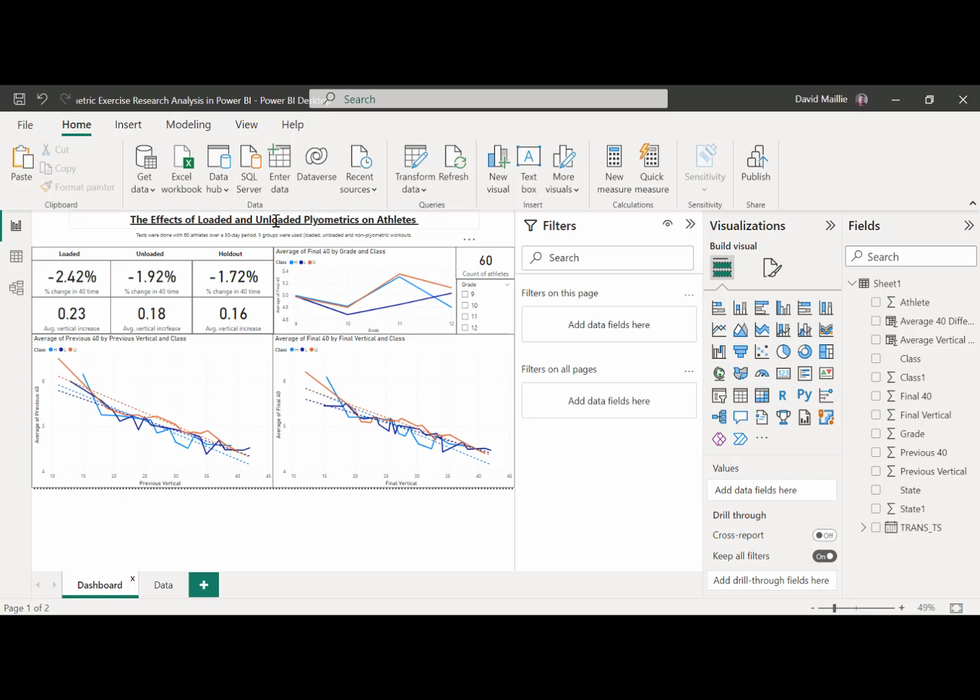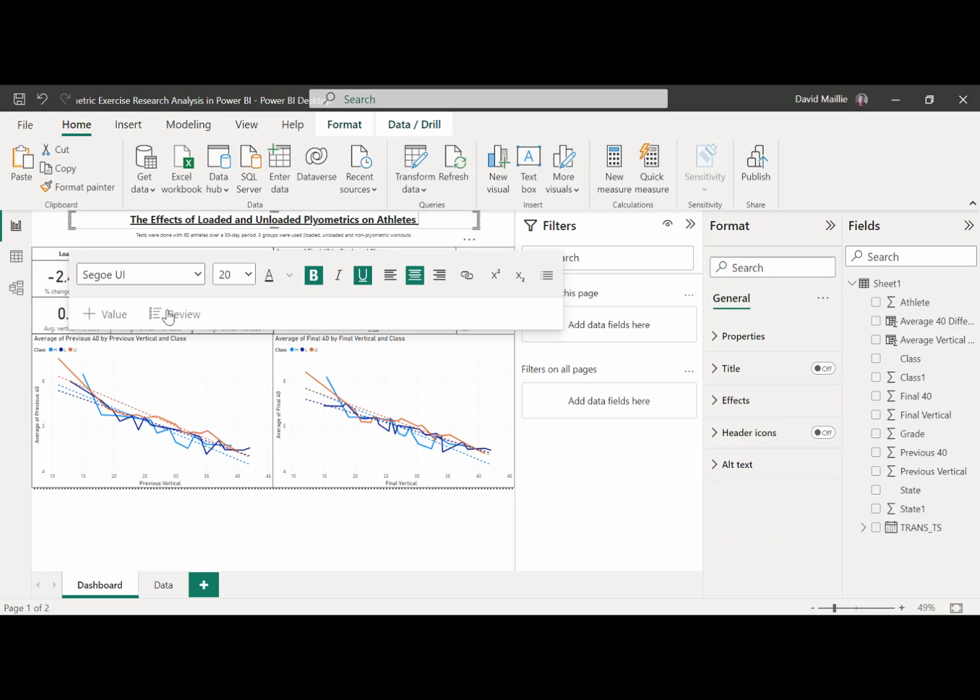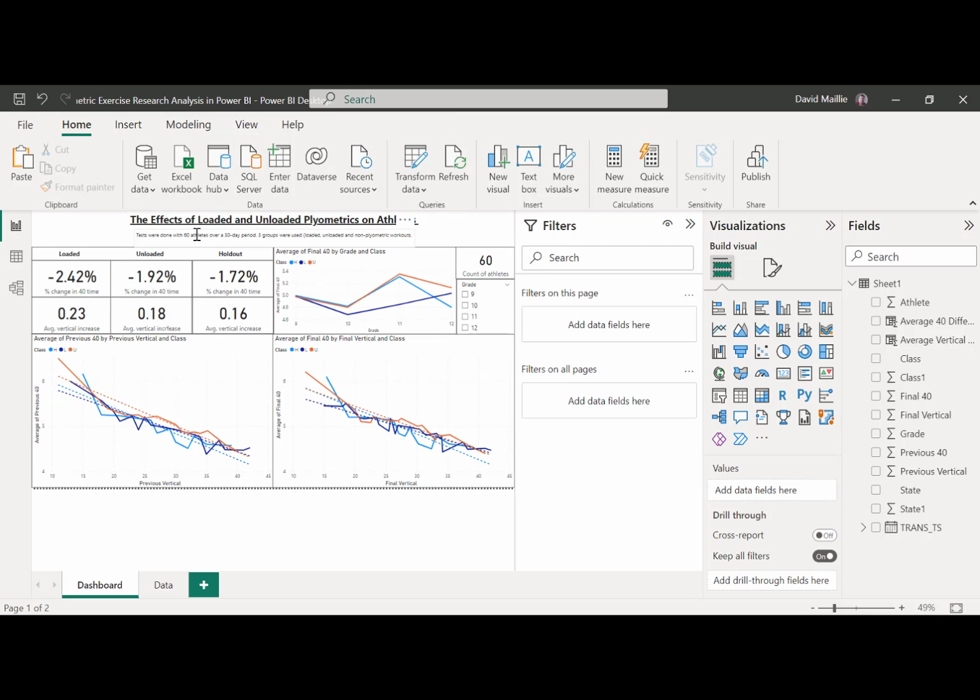So in here, we've got the effects of loaded and unloaded plyometrics on athletes. This is a text box right here. I just brought that in, put it here, picked the different size I want for it, clicked off it. And the same thing for this little disclaimer here. It says basically they were done with 60 athletes over a 30-day period. There were 3 groups used: loaded, unloaded, and non-plyometric workouts.